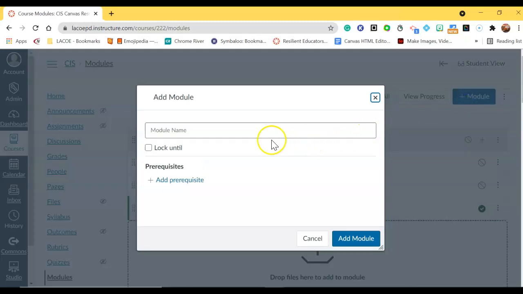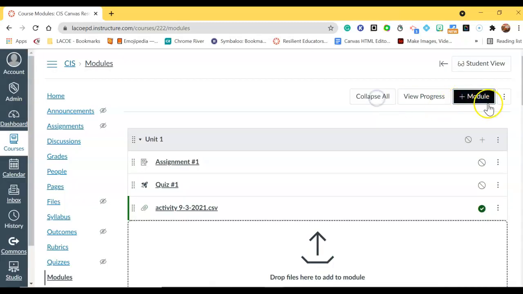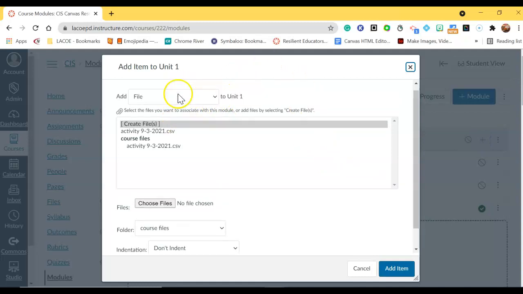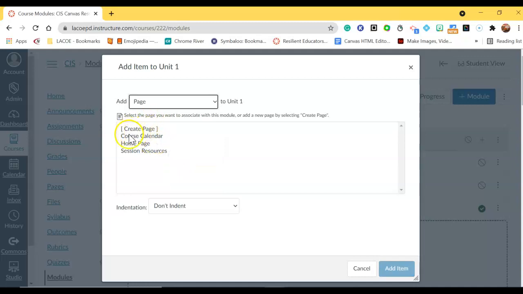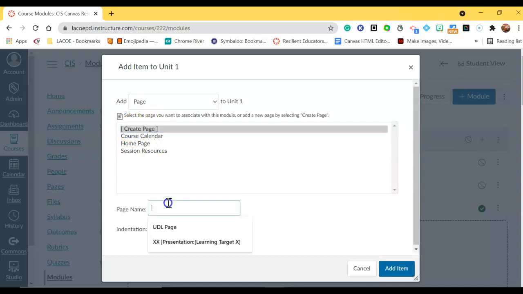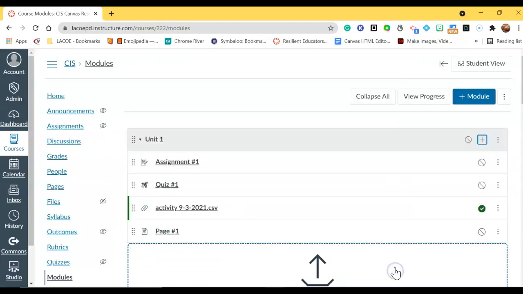Okay, we'll add another. I don't want to add a module. We will add another piece to it. Okay, I can add a page. Okay, these are the pages that I've created, or I can create a page. And then click add. So pretty much what you're doing is you're creating the shell for these pieces. To actually add to the assignment, I'm going to need to open this up and edit it. To add to the quiz, I need to open this up and edit it. So you're creating the shell for it, and then you go back in later to add content to it.